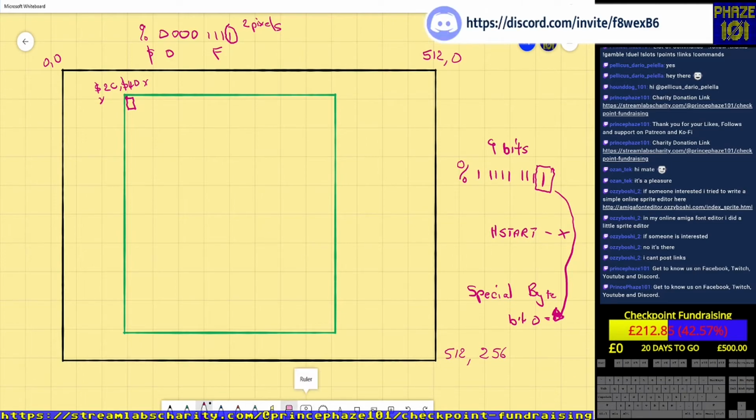Guys, I'm going to change this because it's annoying me. That's a real big mistake. I need to change the pen. That's 512 by 512, not 512 by 256. It's really annoying me being like that.